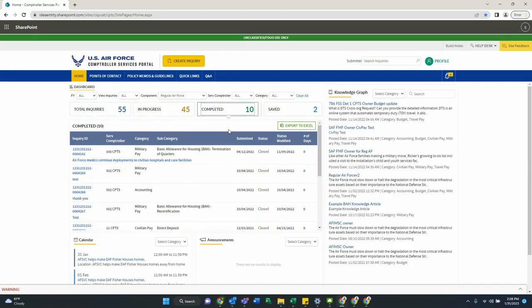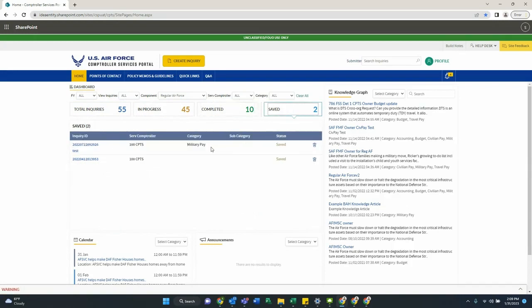Over here on the right-hand side, we have the knowledge graph, which I referred to earlier. This is where they can get more information from their finance office on certain pay-related areas. If they want more information on budgeting, they can click budget, and anything that's tagged with the category budget will automatically appear in the knowledge graph dropdown.